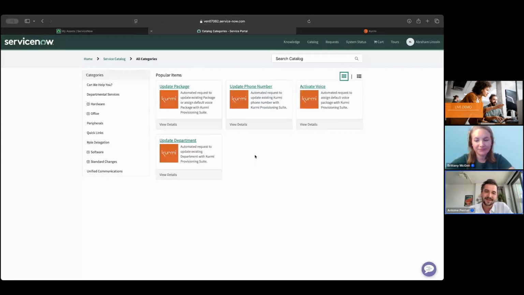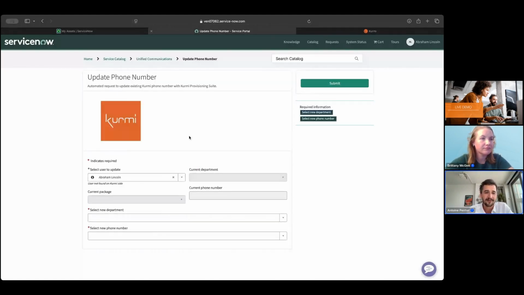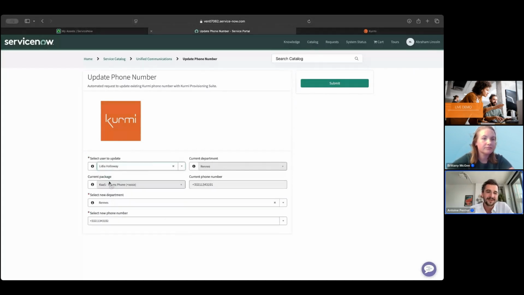Another typical use case is to update phone numbers or to update here the user department. So once again, we have here an item available in the catalog for that. Once again, it's fully automated. What do I mean by that? We are getting here the existing configuration. So I know here where this user is located, this department. I know his existing profile, his existing here phone number.